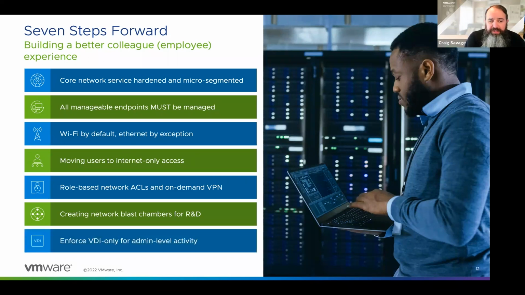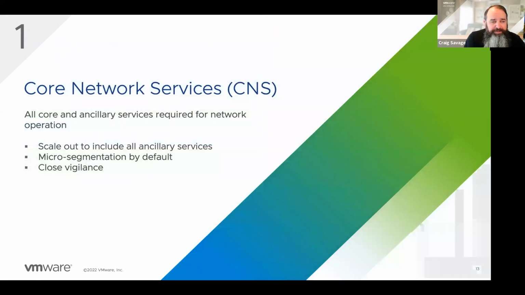And VDI only for admin level activity. And again, this is another one that COVID helped because we had a lot of our admins saying, oh no, we can't possibly do this all via VDI. I need to use my desktop to do it. And then they had to go and work from home, and surprise, surprise, VDI was more reliable. And so that worked in our favor. So core network services, I really hope most of you have already had this done.